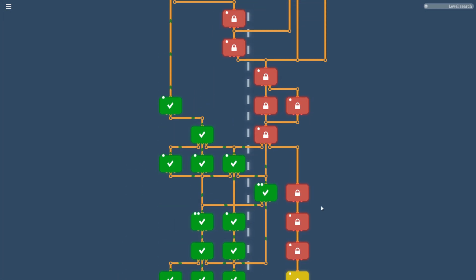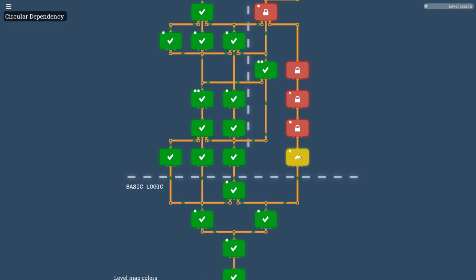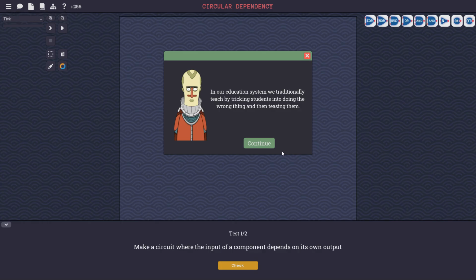Okay, looks like we are starting with memory, which I'm not excited about. Looks like we have to start with circular dependency. Man, for some reason, when you start looping wires back on each other, it gets me so confused. But we'll see how this goes.